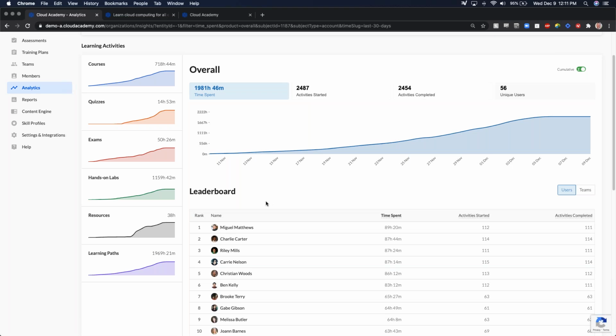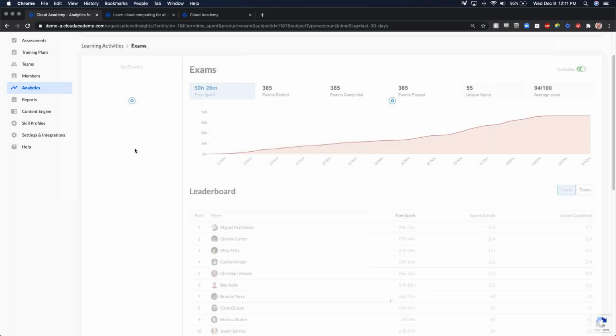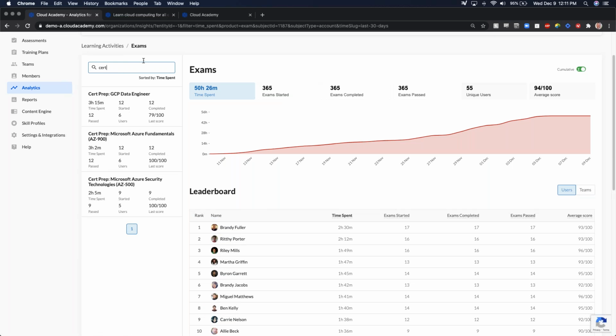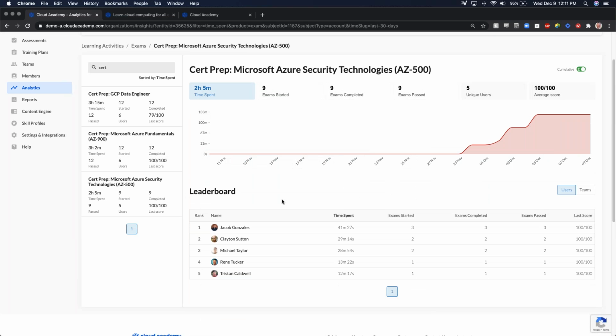However, how this can be incredibly beneficial to you and your organization is going to be the ability to drill down into various learning activities. As I drill down, the leaderboard will update with me. So now that I've clicked into exams, I can see any user that has taken any exam. But if we have an aggressive certification that we are trying to achieve, I can find that certification exam, see who has taken it, along with some high-level statistics, and perhaps most importantly, the last score they received.